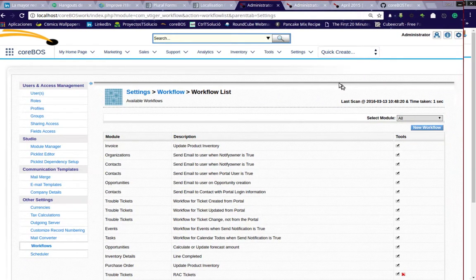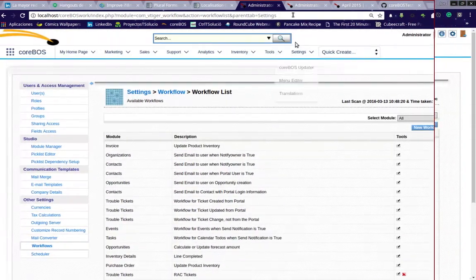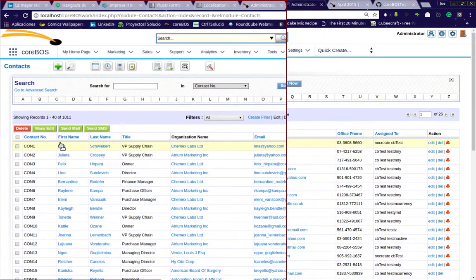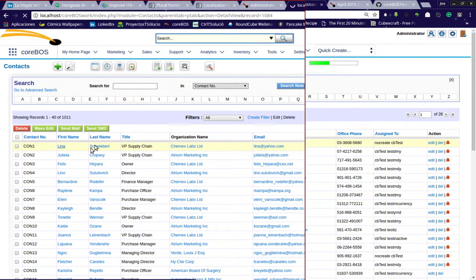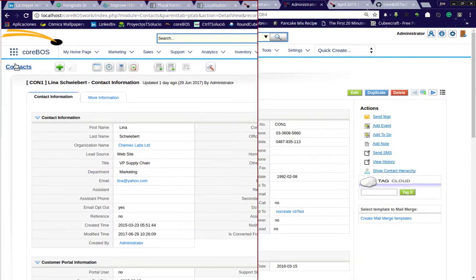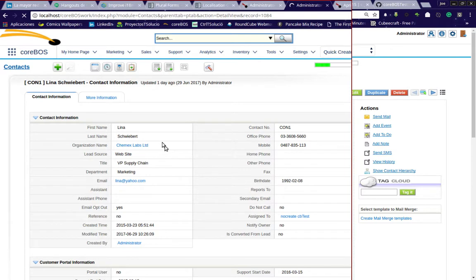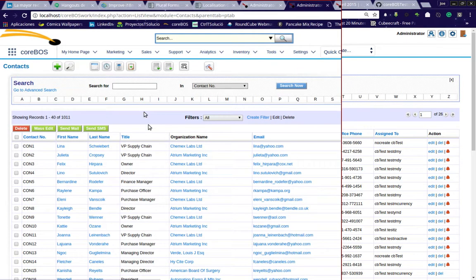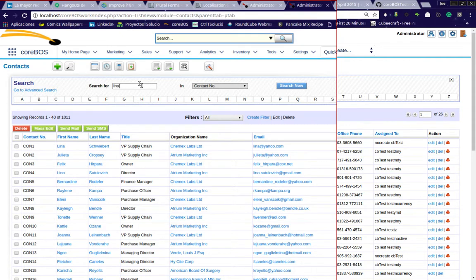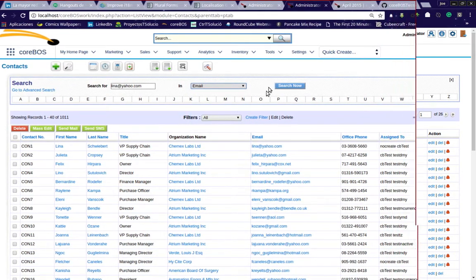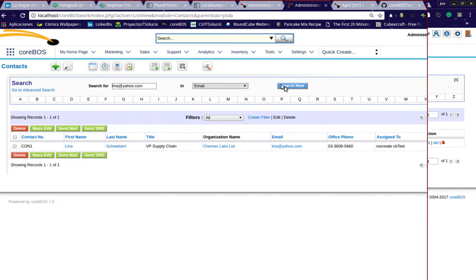I have two tabs open here in my development install. This is the workflow list, and there's a bunch of workflows here. And here I have my contacts list. I'm going to select this first Lena, and I'm going to try to detect the Lena Yahoo email.com. Let's first have a look if there are any duplicates right now. There shouldn't be. Lena Yahoo.com, and we're going to search that in the emails. Okay, there's only one. That's fine.